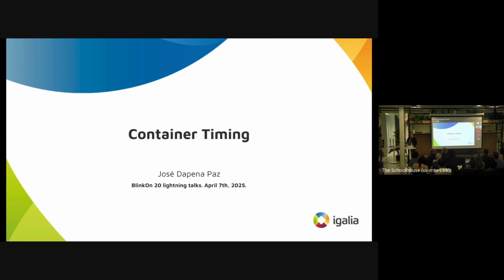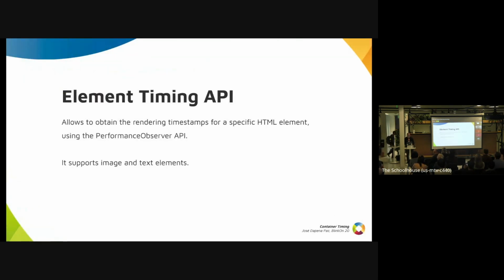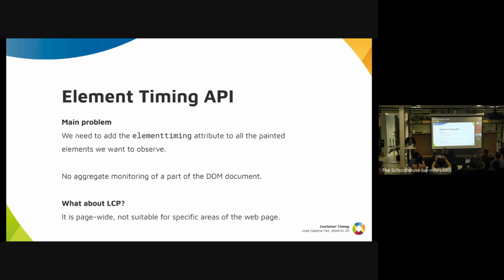Okay, this is Jose Apena from Igalia. Today I'm going to talk about the container timing specification. First we have element timing. It allows you to obtain rendering timestamp information from a specific HTML element. We support images and text elements. And we can use the performance observer to get that information.